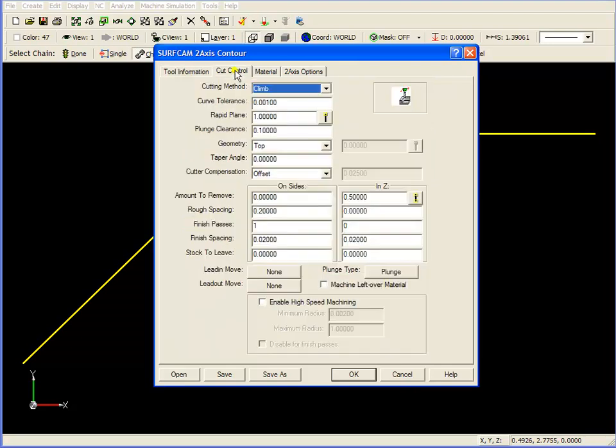tab. Notice our cutting method is climb. If I click on the arrow next to the word climb, we also see on and conventional. These are other methods of cutting the same profile. I'm going to leave it at climb for the moment and move down to the amount to remove in Z. The amount to remove in Z is the total depth that we're going to cut. It's set for 1/2 inch, and I'm going to leave it there.